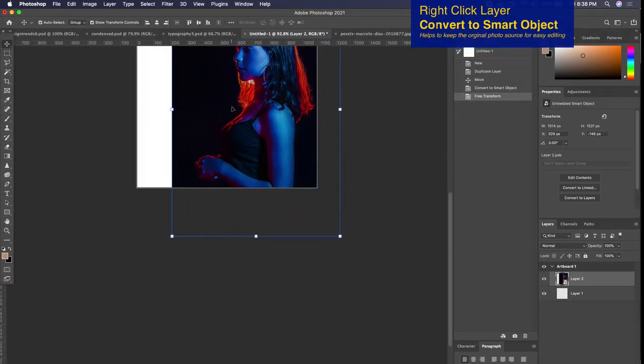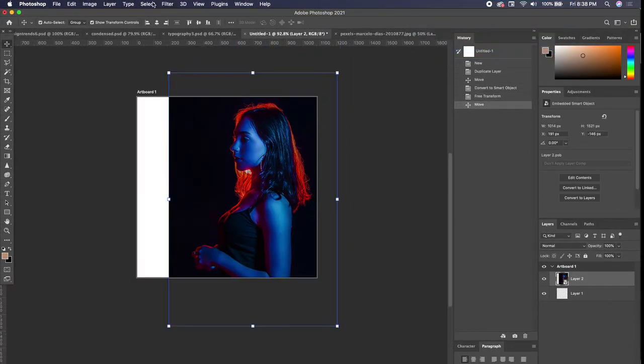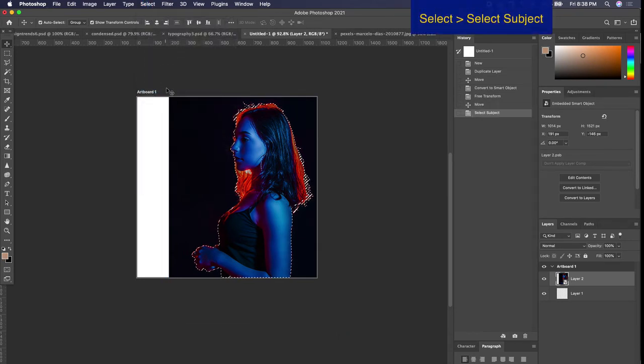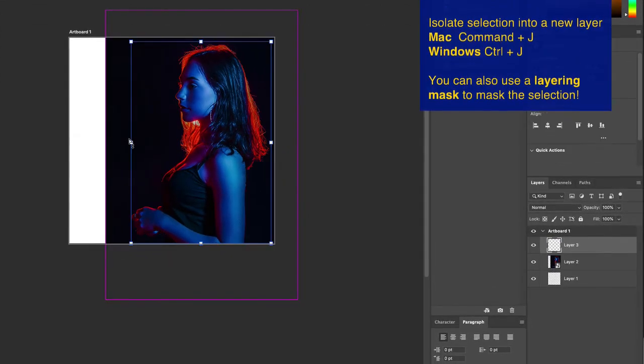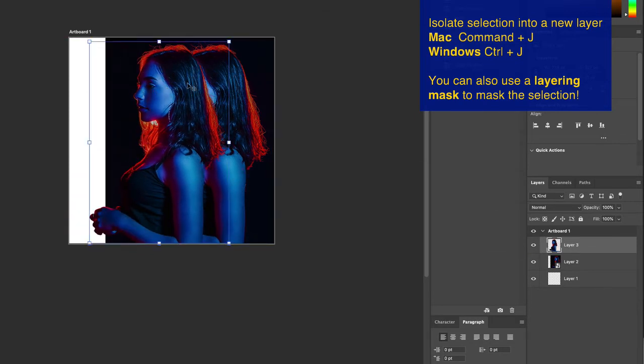And I want to go ahead and isolate the subject here. A quick way to do that is go to Select, Subject. I use this a lot in my lessons, so we're just going to do a nice quick selection. And I chose this photo because it works really well with that select subject algorithm. So I'm going to do a quick shortcut, Command J, and it's going to automatically make the selection and create a new layer on top. So now I have her as a new layer on top.